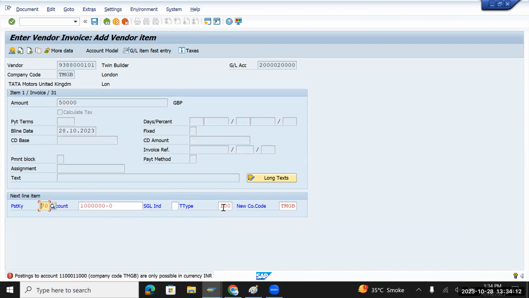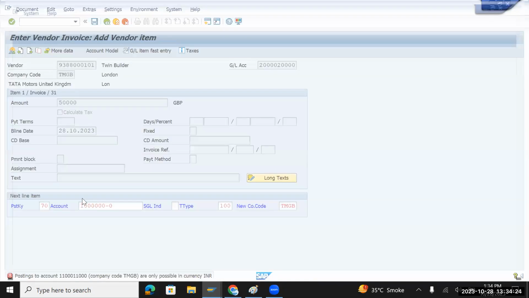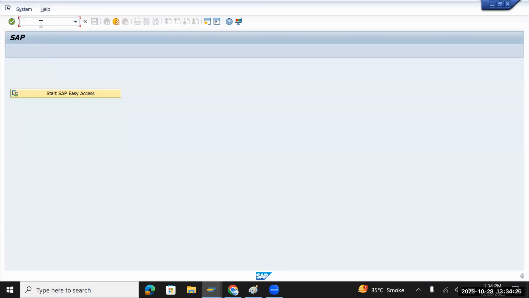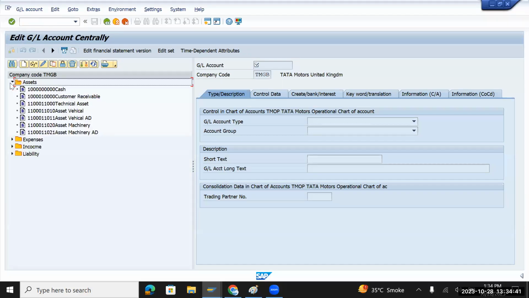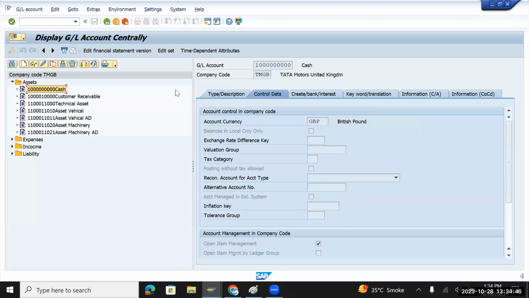Now we see that posting to account 1100 are only possible in currency INR. So this is the same error which we have encountered yesterday also. So we need to remove that INR checkbox in all the company codes. So we'll go to FS00 because it's our GB organization, Great Britain. And this local currency should be GBP as per the requirement.